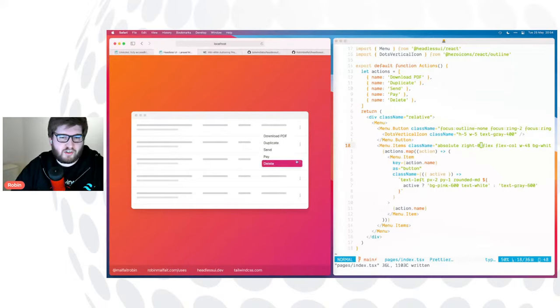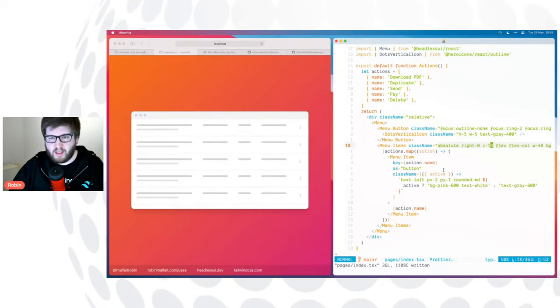Okay, so one issue that you're seeing is that our other icons are peeking through. That's something we don't want. So let's use some z-index there. And now we have our menu item working nicely in this list. All right.